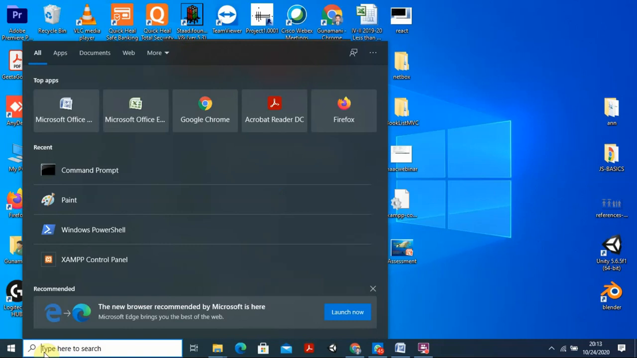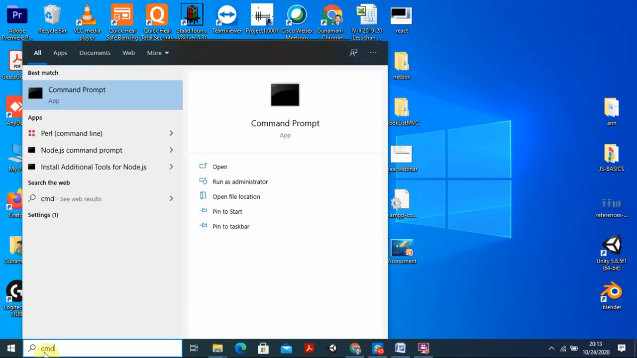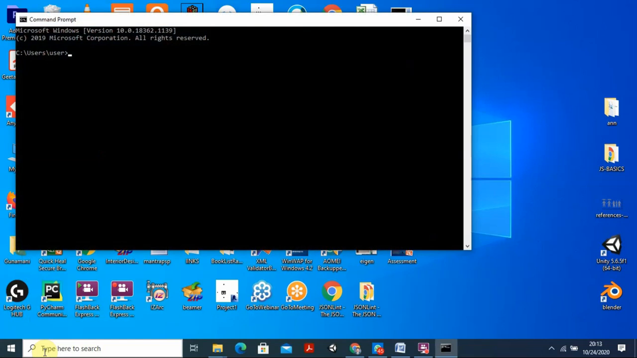Just go here, type in the search box, just type cmd. Once you type cmd, you can see your desktop appears here. Just you want to go to the D drive, just type D colon and enter. Now you are there.